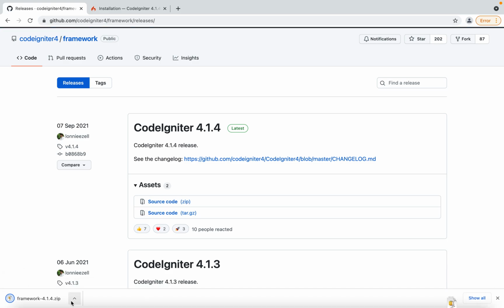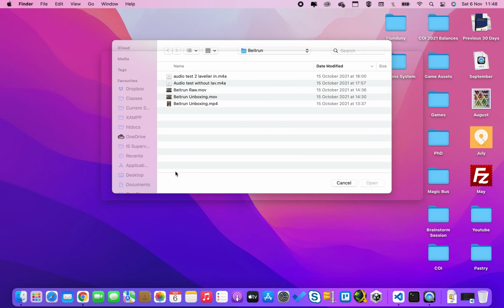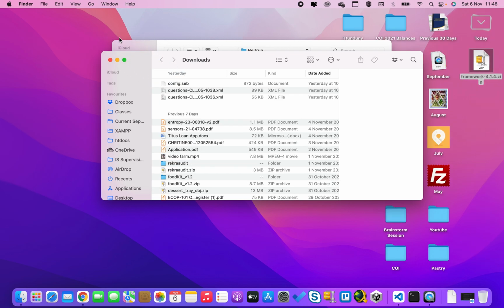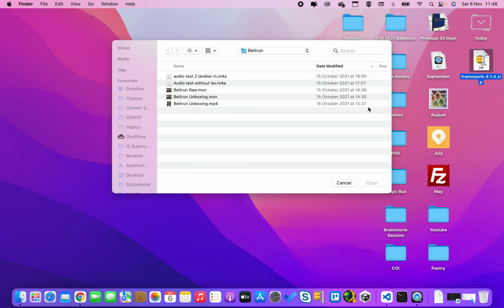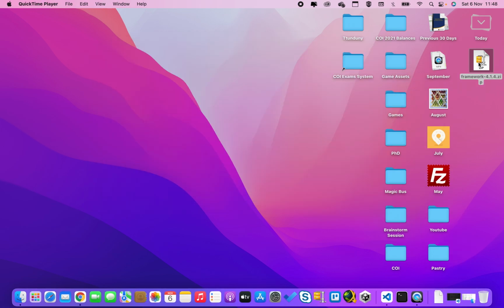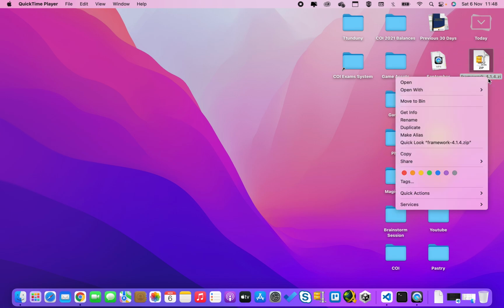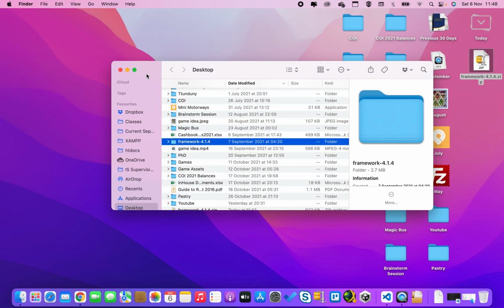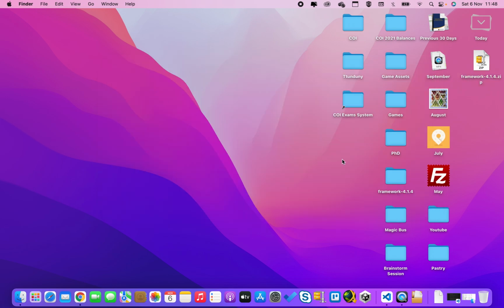I am going to save this. It is going to be saved in the downloads folder. I'm going to drag it down to the desktop. So I'll just bring it here, and I will extract it. I'm using an archiver to extract it. And the moment you extract it, it will pop up. So here it is.